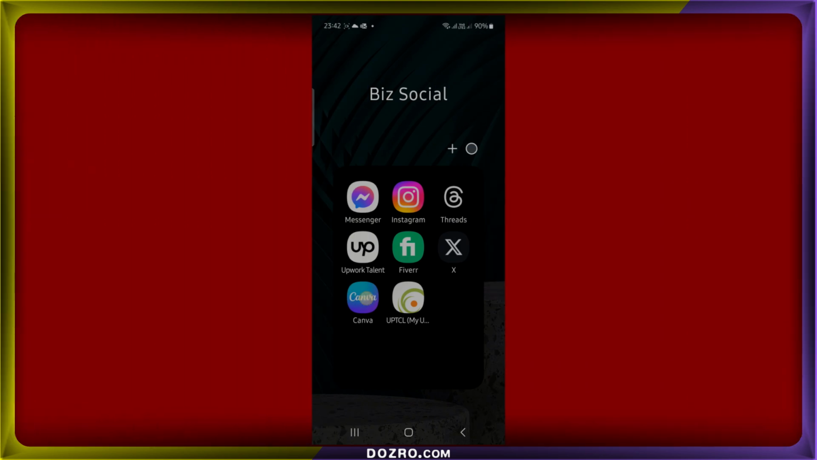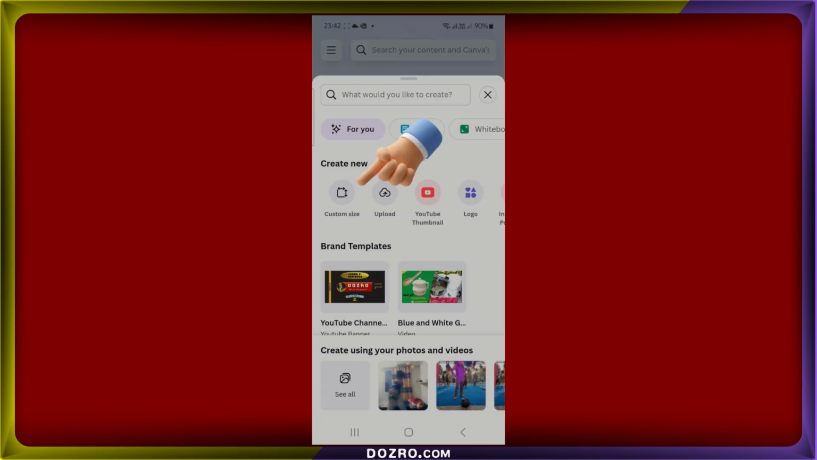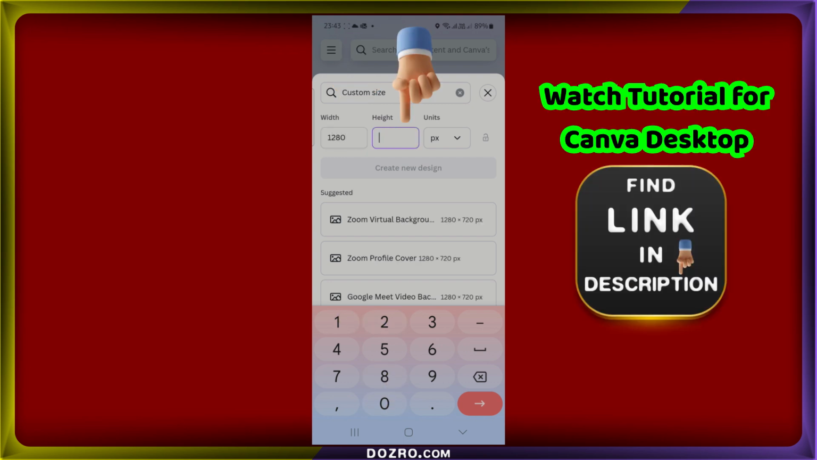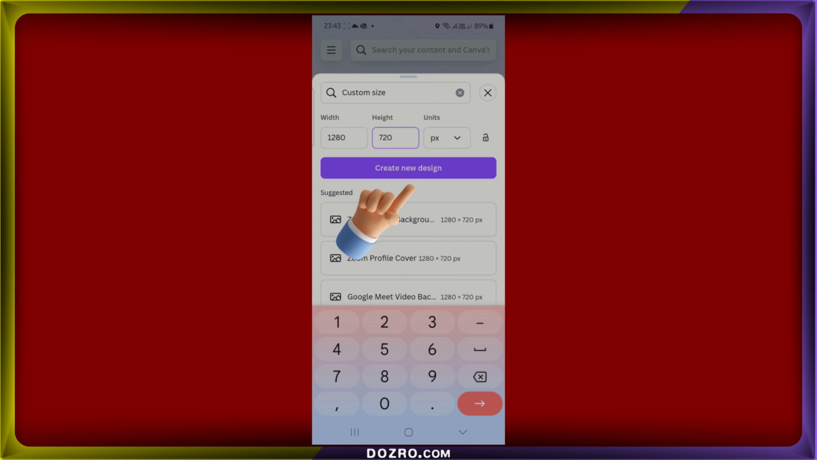To begin, I will open the Canva app and tap the large plus sign at the bottom. I'll select Custom Size to initiate a new design, entering a width of 1280 pixels and a height of 720 pixels, which is the recommended size for YouTube thumbnails. Next, I'll press the Create New Design button.